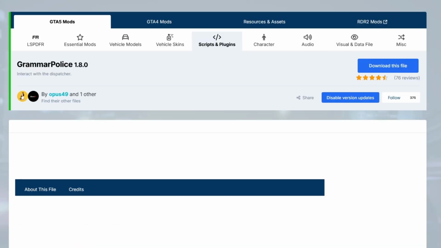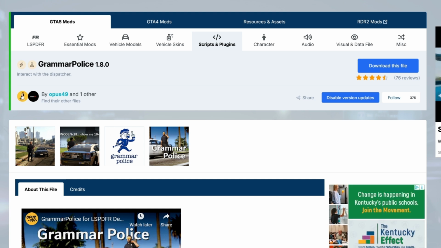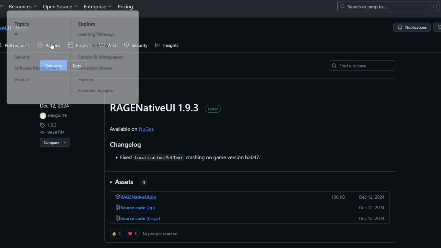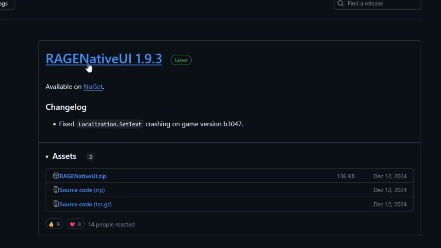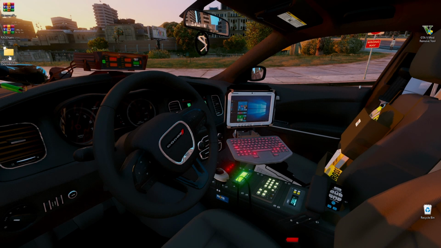Now, he does have a RAGENativeUI in his folder, but we're going to go ahead and get a fresh copy of this anyway. So the RAGENativeUI 1.9.3 right here, you're going to take this RAGENativeUI zip, go ahead and download that. Once you get both files, whip that out there on your desktop, and remember, always open up in RimWire.